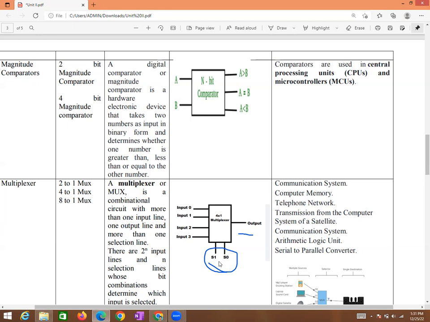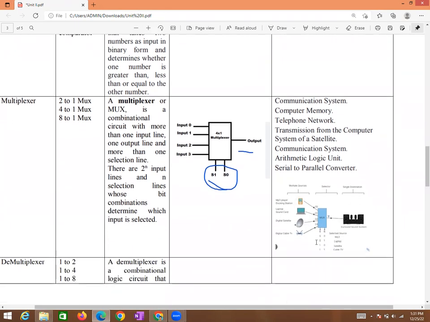So what do we mean by a 4 to 1 multiplexer? In that case, we are using 2 data or selection lines. And an 8 to 1 multiplexer means there we are using 3 data selection lines. So what are the major applications of this multiplexer?